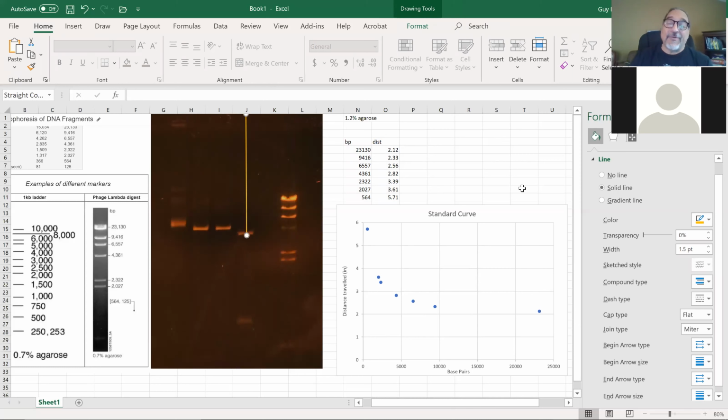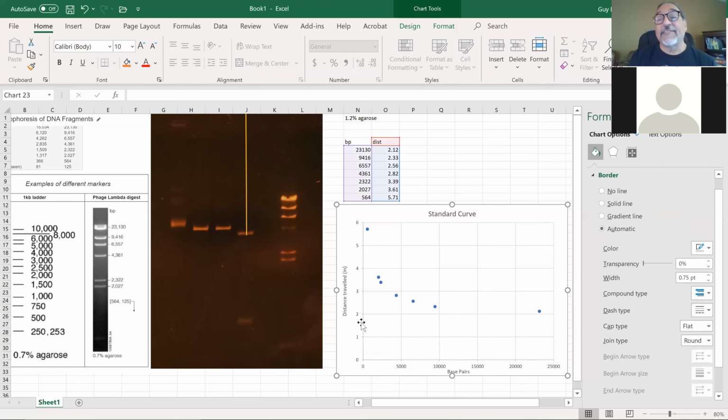Yeah. So when you write the equation of a line, it's always in the form of y equals mx plus b. At least for a straight line, right? So what this tells us is we're measuring distance and want to know base pairs, which means we really have our axes backwards here. What we want is distance traveled on the x-axis. So what you want to do is reverse these axes.